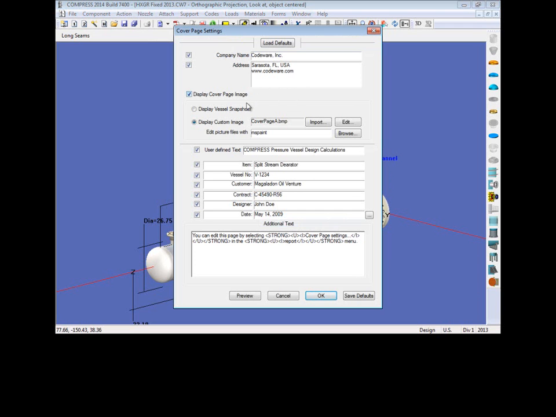You can also choose to display a vessel snapshot. It's very, very popular, very common with a lot of our clients. Or you can also choose to display a custom image. So for example, I have this set up right now to show our Codeware logo. But maybe I would like to see a vessel snapshot. So I'll just quickly select display vessel snapshot. And what Compress will do is take a picture of this and put it on the front page of the report. Now we also have user-defined text fields right here set up for you.